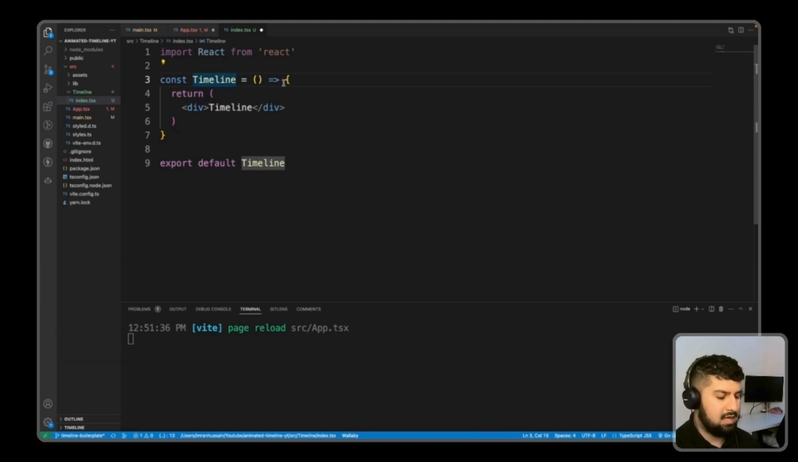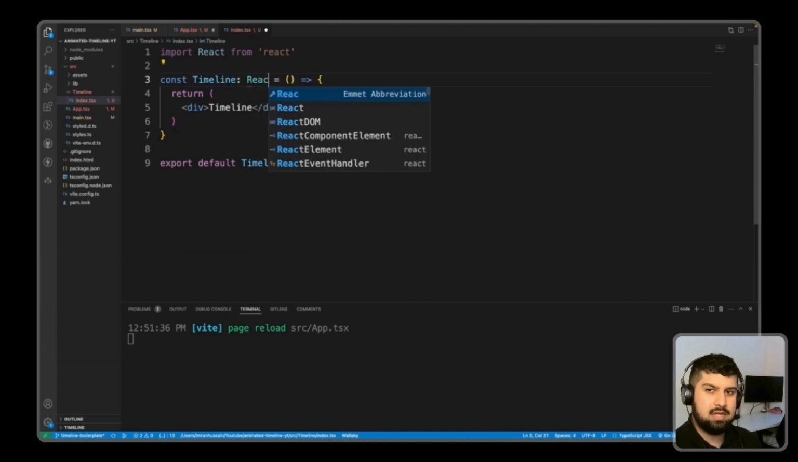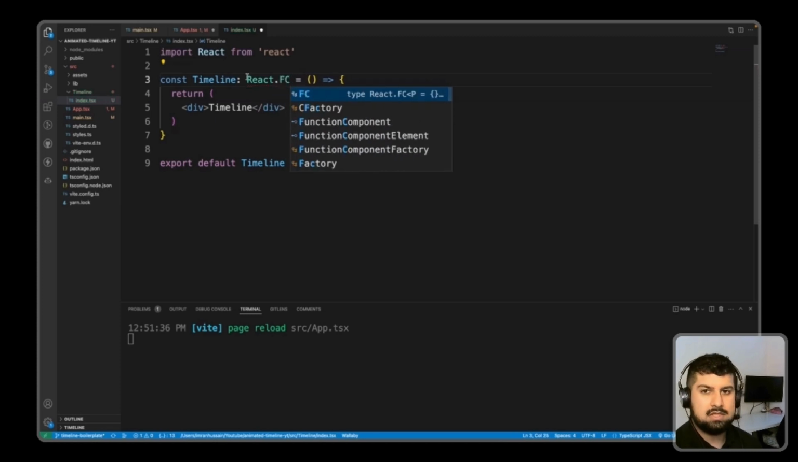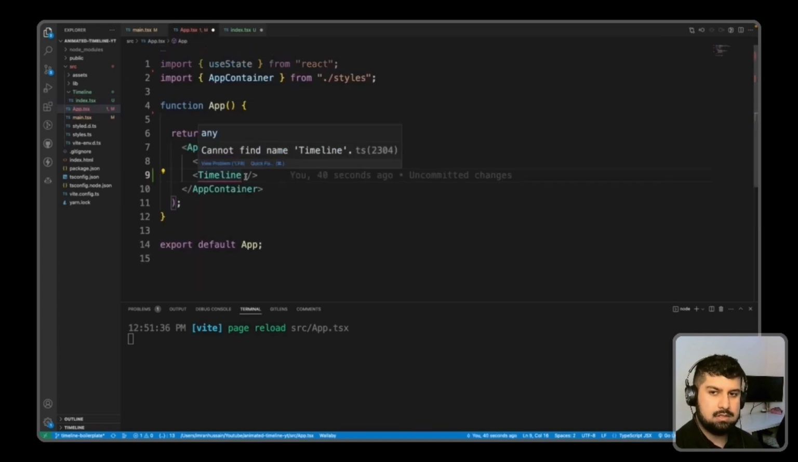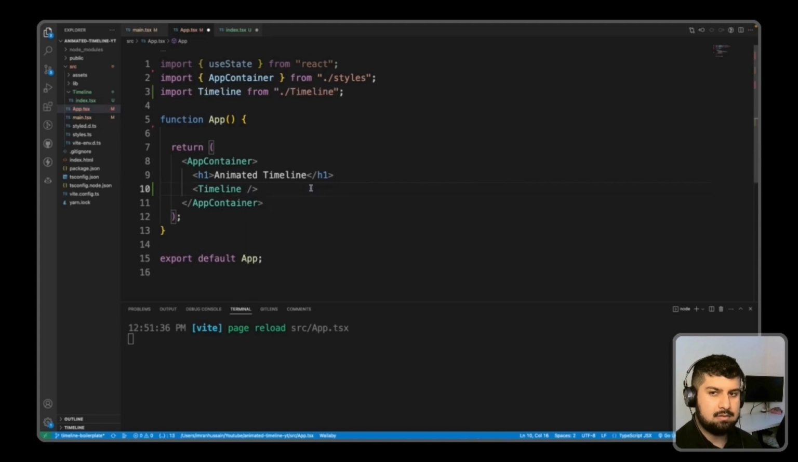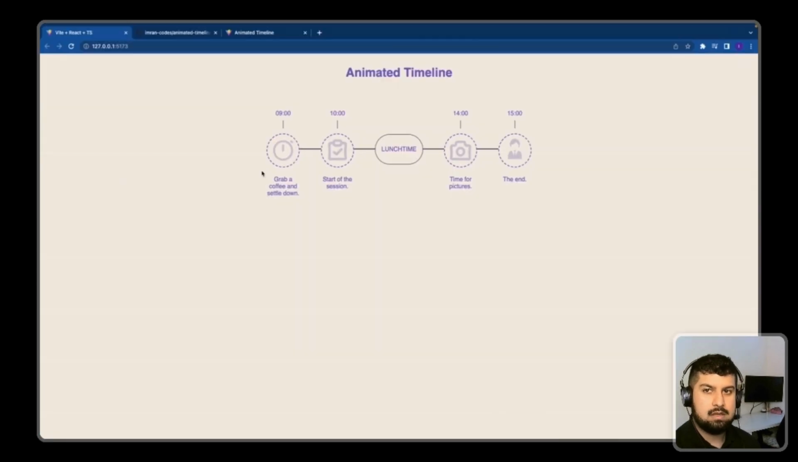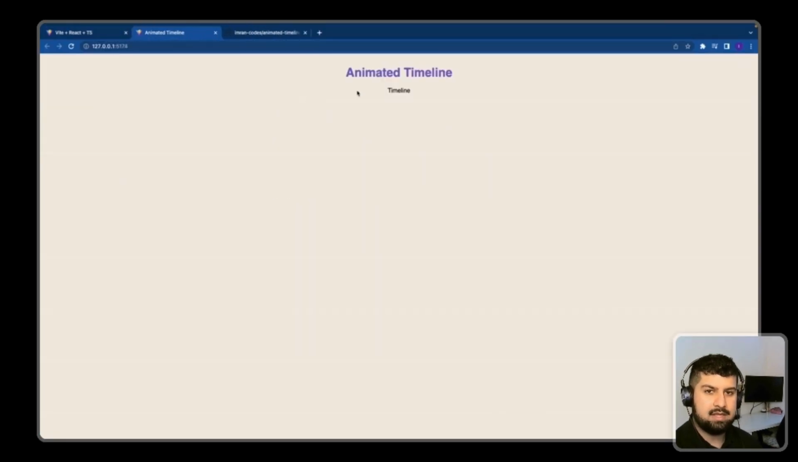We want to define types as well in this build because we're using TypeScript. So this will be React.FC, which is a React functional component, or you could destructure this from React here. I just need to import this Timeline now in here. So Control Space and then click on that one. I also want to remove this. Now if I save all and we go into our timeline here, we have the timeline component rendering on the page.